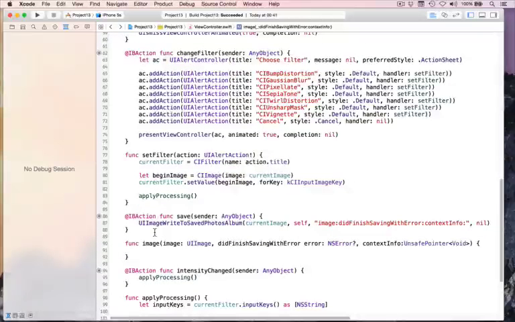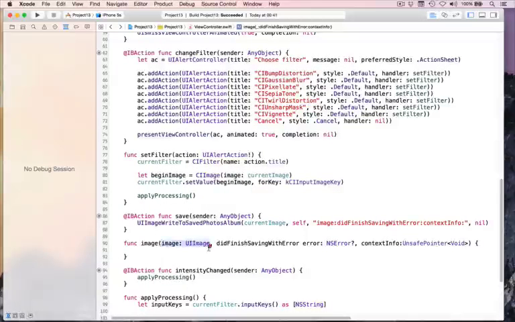So that's the call. Honestly, it is just astonishing. So what it's telling us is this image has finished saving with the error, this thing, and some context information here. That's what it's telling us. We are not using context, we can ignore that. The error is useful. Did it work or did it not work? That is obviously important.